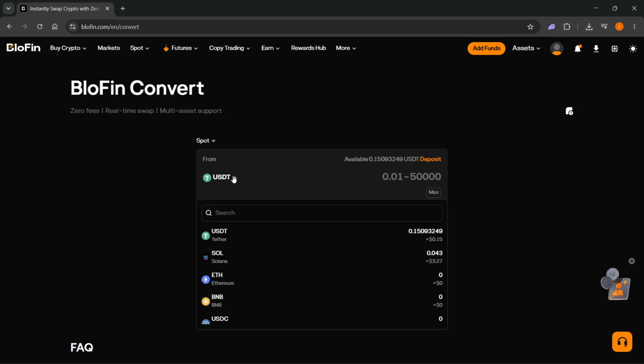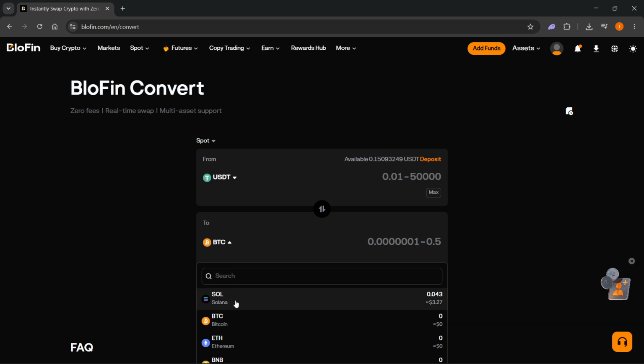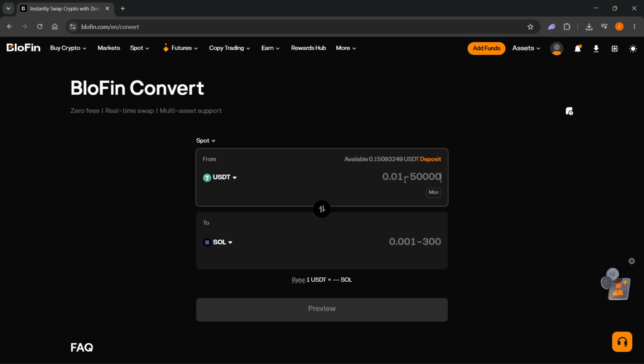Now, right now, I'm going to pick over here, and I'm actually going to swap some USDT into some Solana. So I'm going to click on USDT over here, and then here, of course, you can just select to what you are trying to swap. I'm going to pick Solana here, and there we go. Here you can just pick how much you want. So I have available 0.15. I'm going to go 0.1, for example, and there we go.